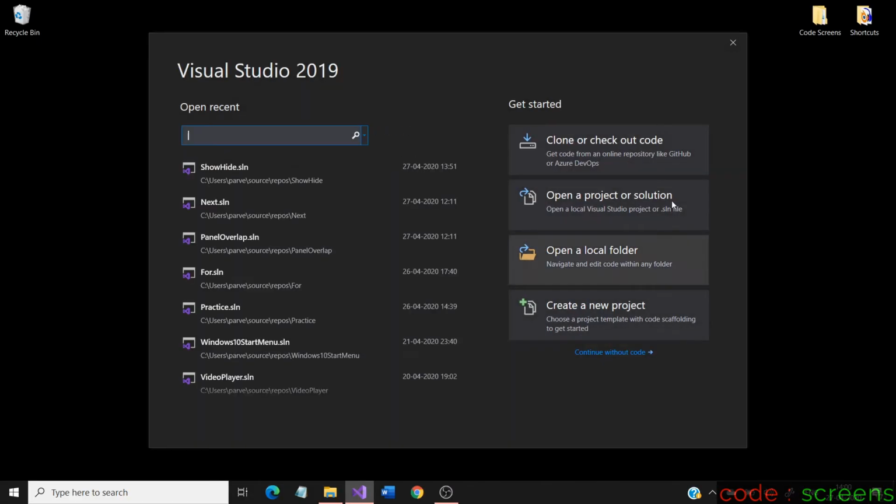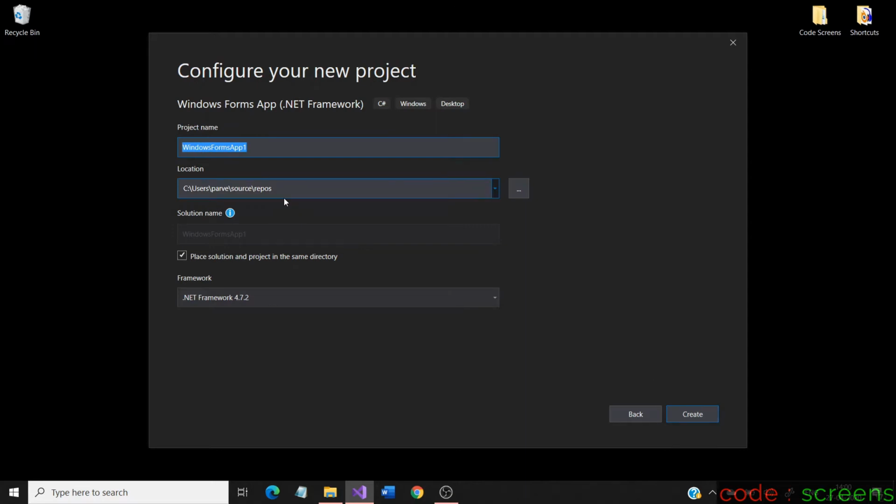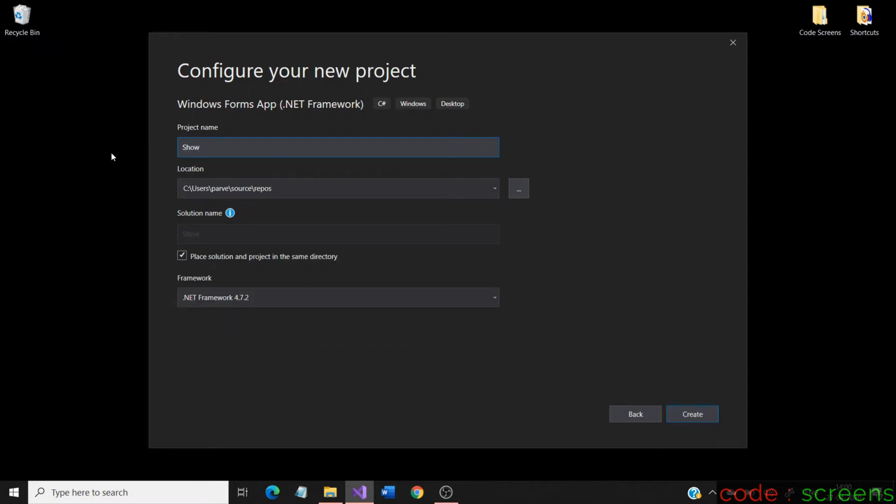Open Visual Studio and select Create a new project. Search for Windows Forms app in C# and select it. Rename your project. I will name it as Show Hide. Select Create and your Winform will load.